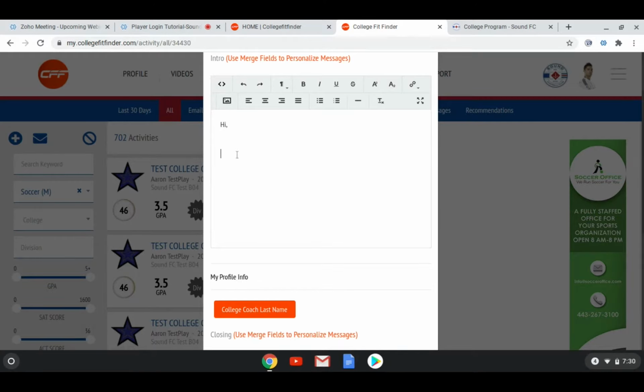Now, if they don't get back to you right away, I would follow up with a phone call. Again, if they don't get back to you on that phone call, now I can probably send another email and just see if they've received your first one. And then you kind of just repeat that process. So some coaches are different. Some respond right away. Some take forever.